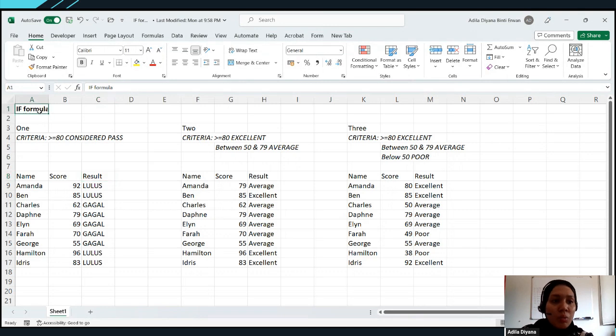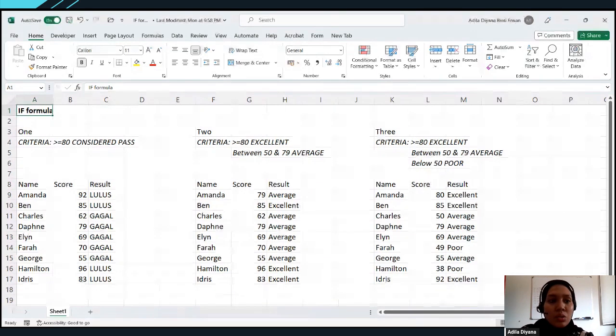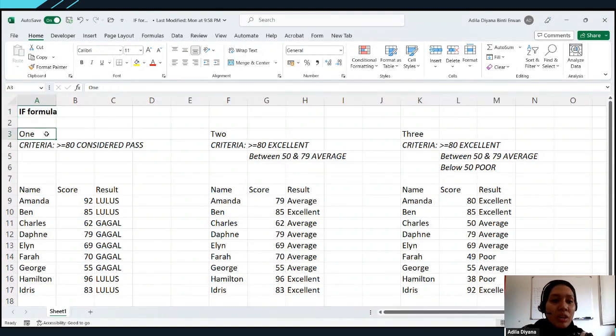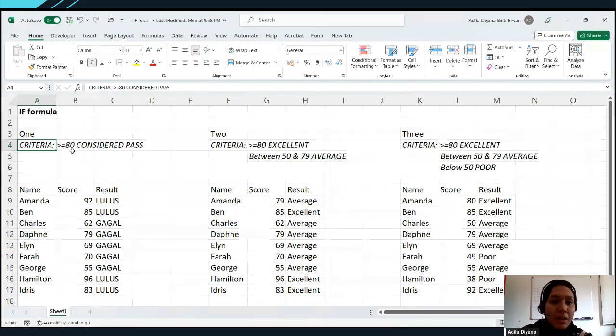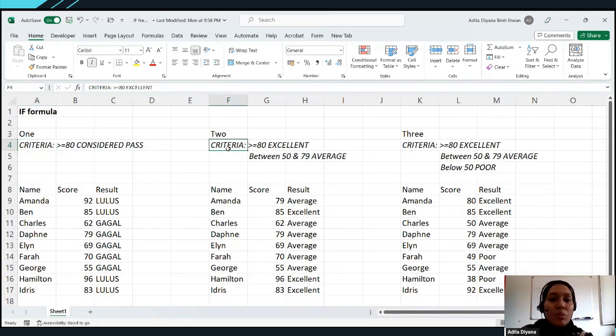For the IF formula today, we'll look at three different cases. The first is where there is only one criteria. For example, those who score greater than or equal to 80 are considered pass. The second part has two criteria within one condition. We label a student as excellent if the marks are greater than or equal to 80, and for those who score between 50 and 79, we label them as average. This is the second case that we'll go through later.